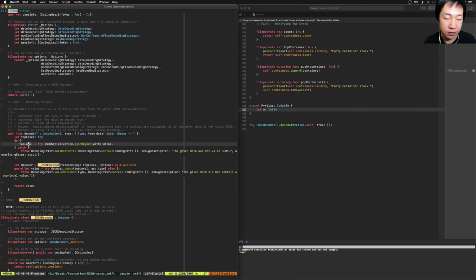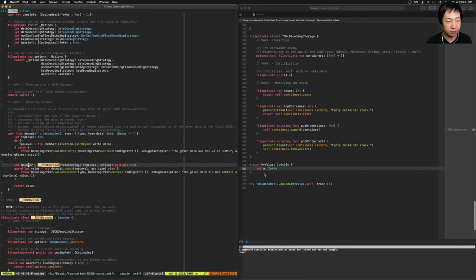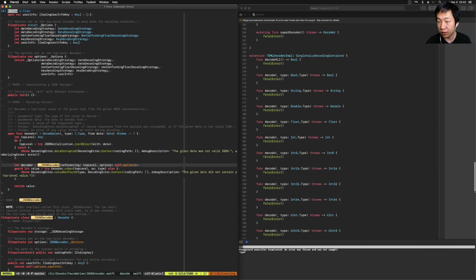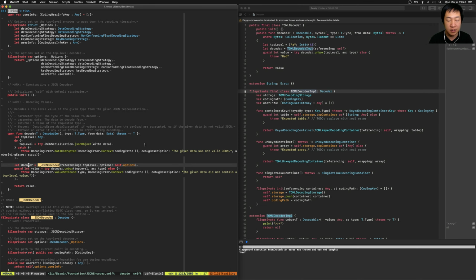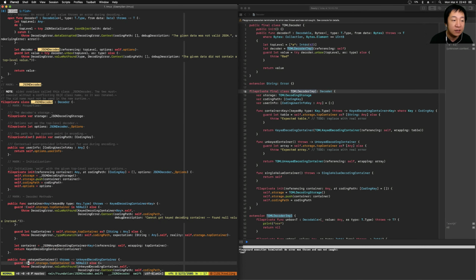Attempt to convert the data into a top-level object. In our case, it's going to be a dictionary, which is also hard-coded, no problem. And then we will create a JSON decoder referencing the top-level object with the option being that. And we do the same thing, don't we? We do create a decoder and decoder.ops. I guess whatever happens, the decoder's initialization hasn't happened yet. That's why we keep getting bad.